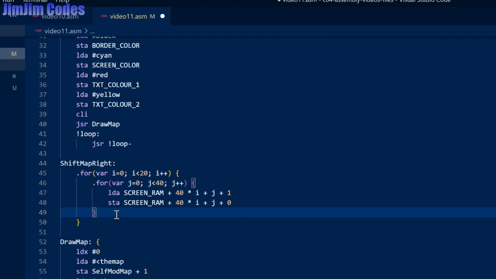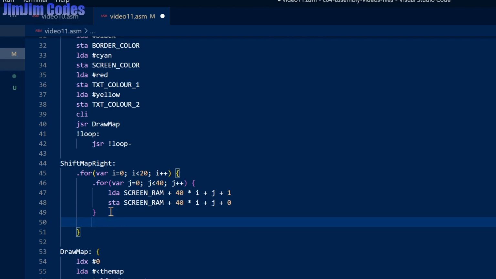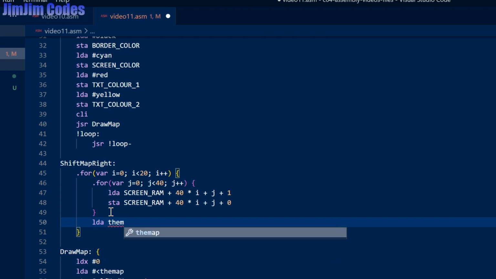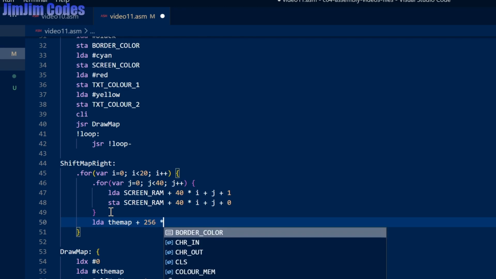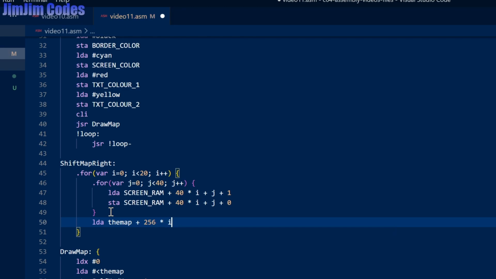Okay, so the way we'll do that is load from the map plus 256 times i. So the first iteration, it will be 0. Okay. And then, go on X.